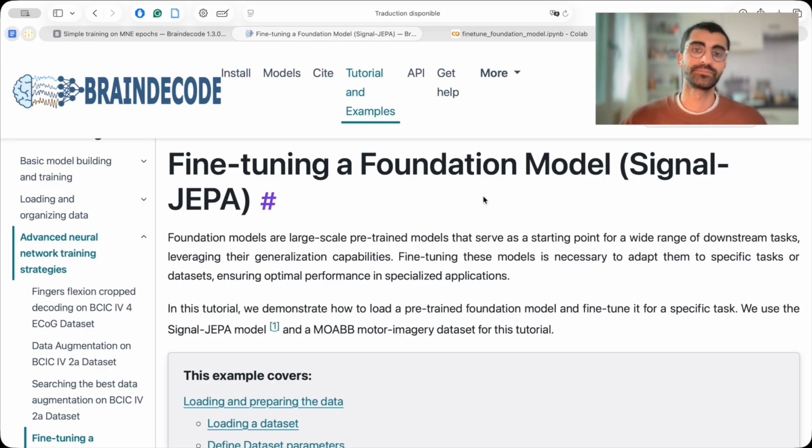Okay, second tutorial. How can you fine-tune a foundation model on EEG signals using BrainDecode? So before we dive in, a quick reminder about foundation models. In the broad sense, a foundation model is a model that has been trained on a large amount of data in such a way that they are easy to fine-tune for a new subject or even a new task, because they've seen a lot of diversity. They are very versatile and they are able to generalize to new types of recording.